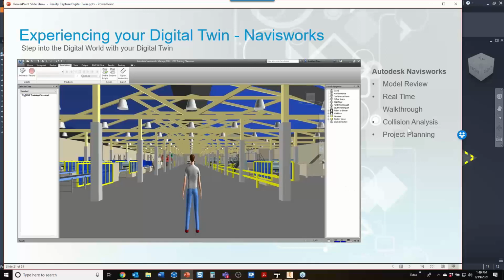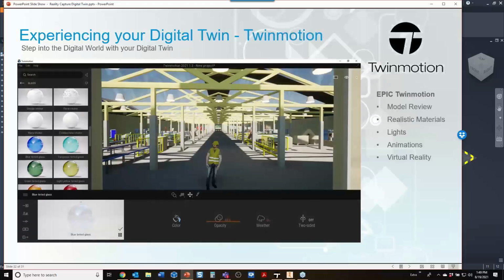Still use it. I still use it for collision detection. I still use it to record walkthroughs and things like that. But again, just in the past few months, a new tool has been introduced to us called Twinmotion.